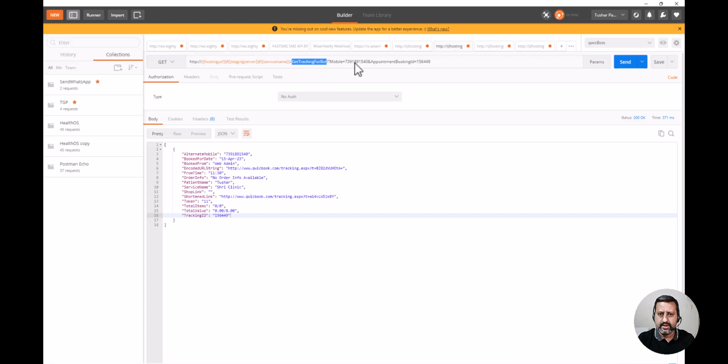The endpoint has two inputs, or you can call it two parameters. So one is the mobile, which is required, and the second parameter is the reference ID, which is a 6-digit ID that we have seen. Now if the mobile number and the reference ID match, we expect a response. Now the response is a JSON response.